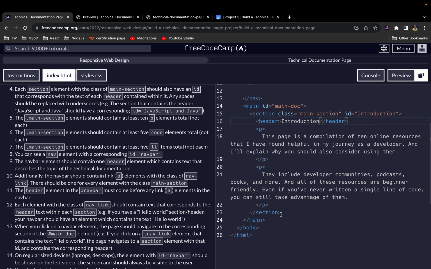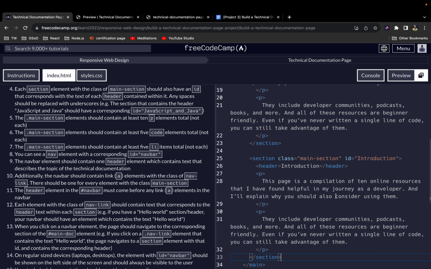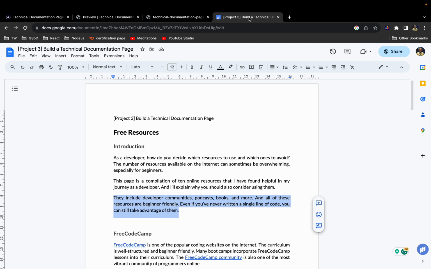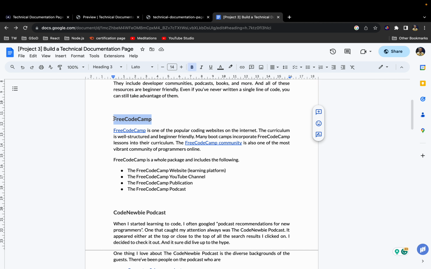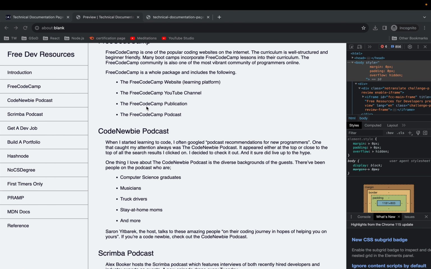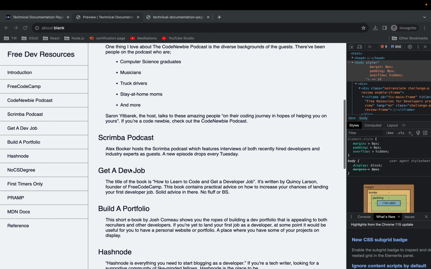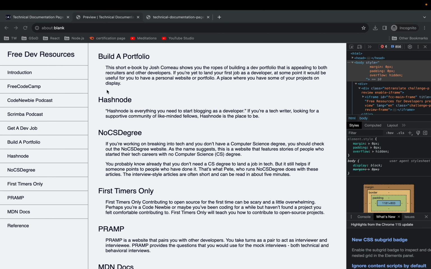Okay, so next up, we need another section element. So I'm just going to copy this and I'll paste it below it like so. Okay, so now for this section, the ID is going to be FreeCodeCamp. Once again, this is what I am building. These are free developer resources. So I have FreeCodeCamp, Code Newbie podcast, Scrimba podcast. There are 10 of them.